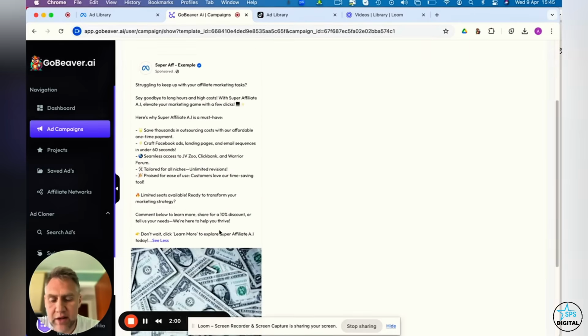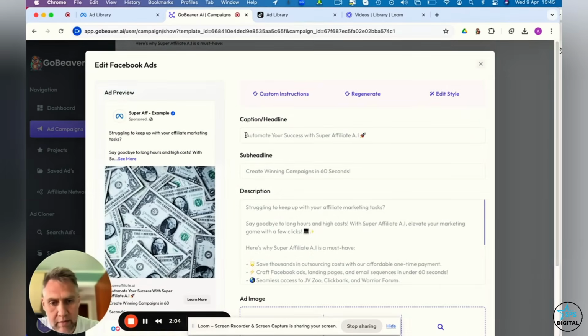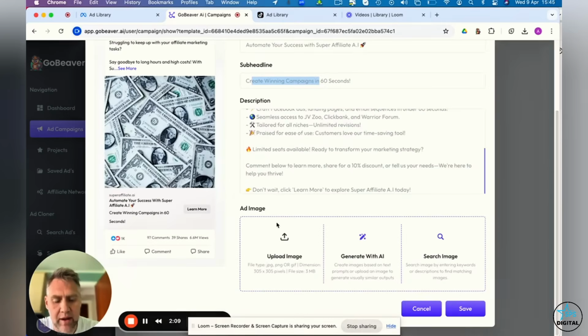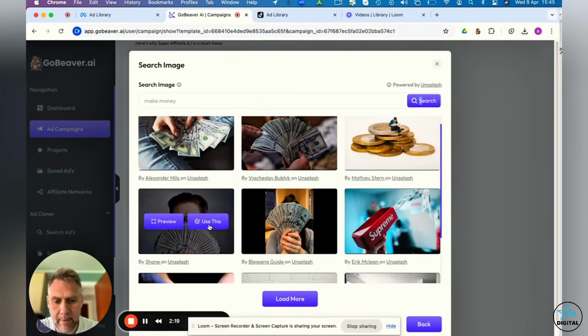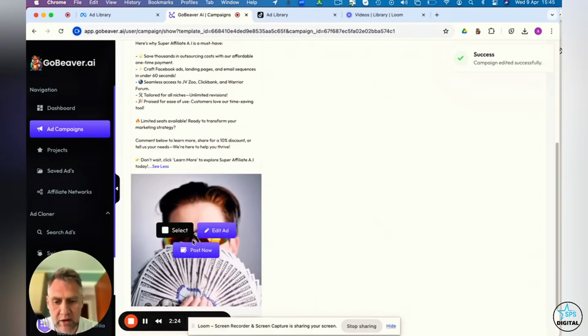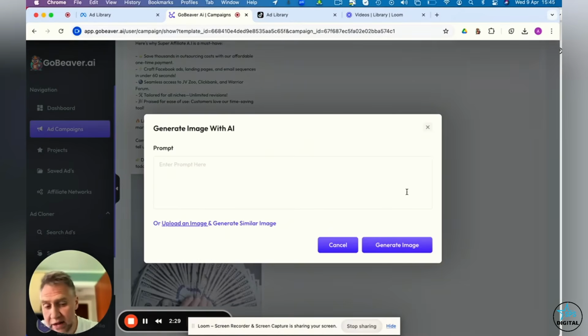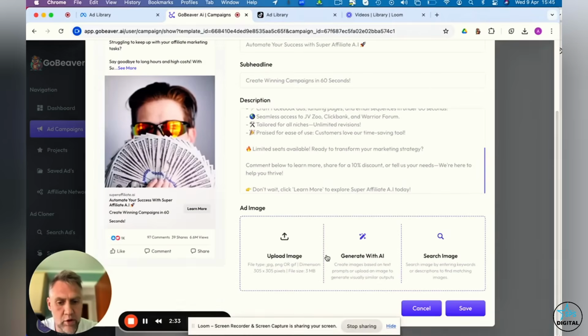Now, the great thing is, as you can see, you can go to edit ad, and you have your caption, your headline, your subheadline, and this is your ad here, okay? Now, you can also fully edit it, so you could search and just type in make money. There we go. And preview. You're like, okay, yeah, let's use this. I'll change the image. You can use generative AI, so you can talk to the AI to generate an image there, or you can upload your own.